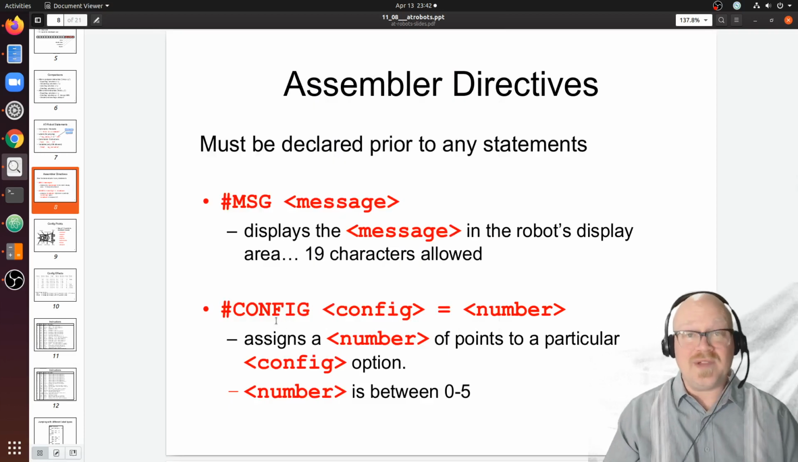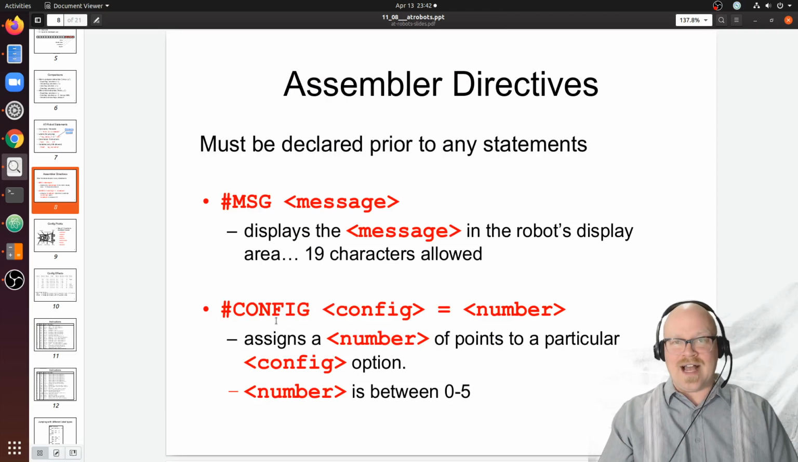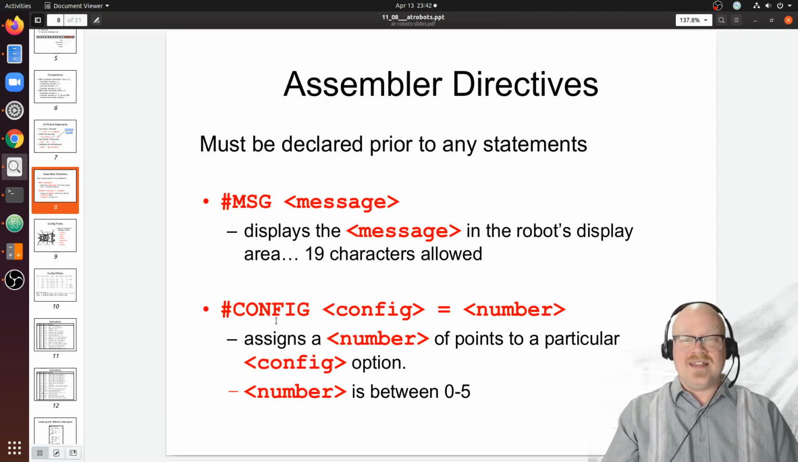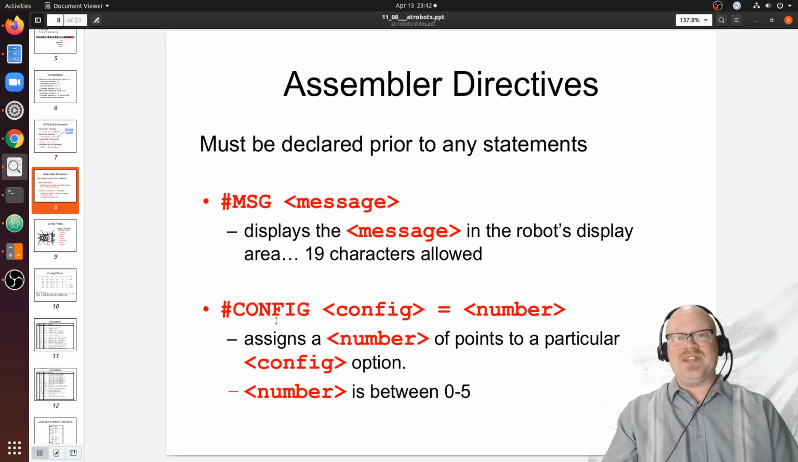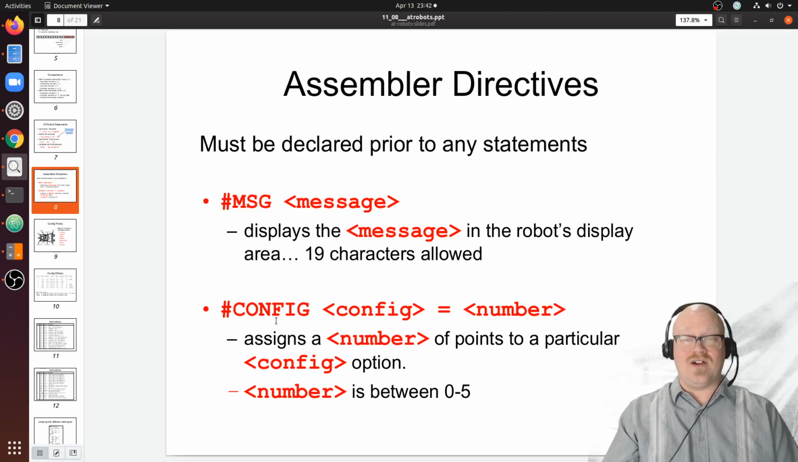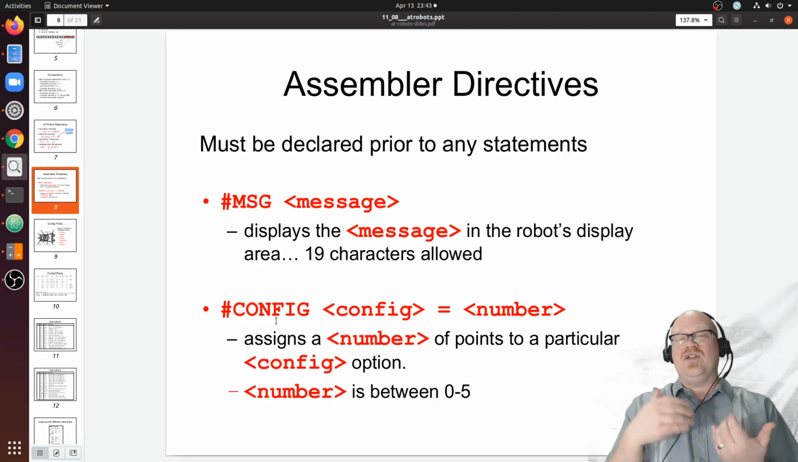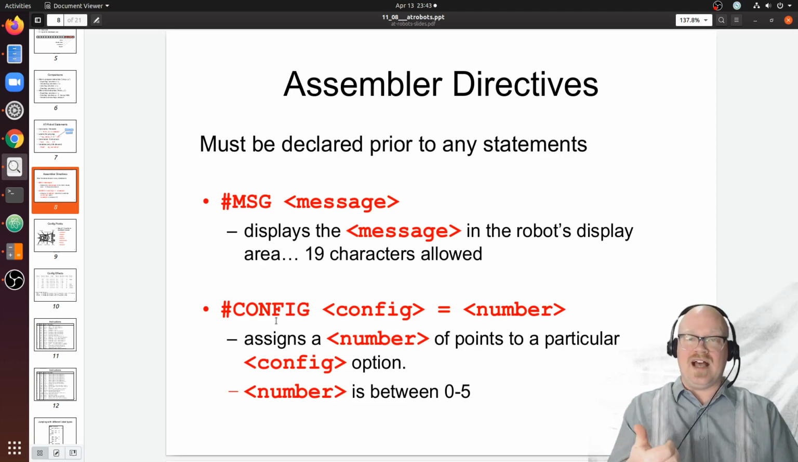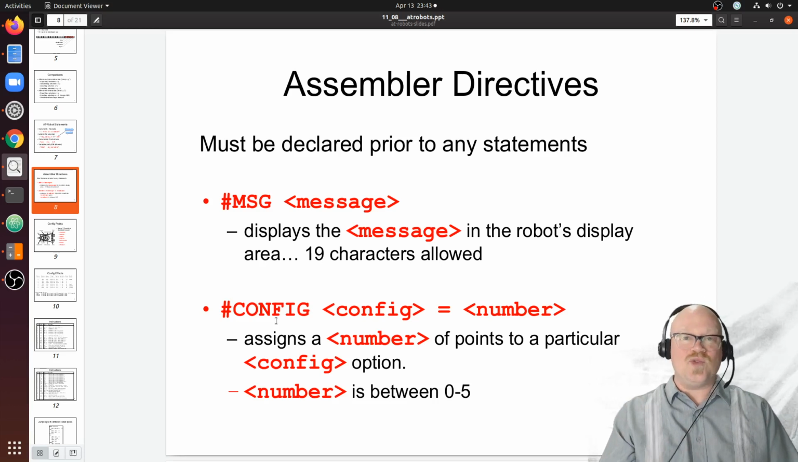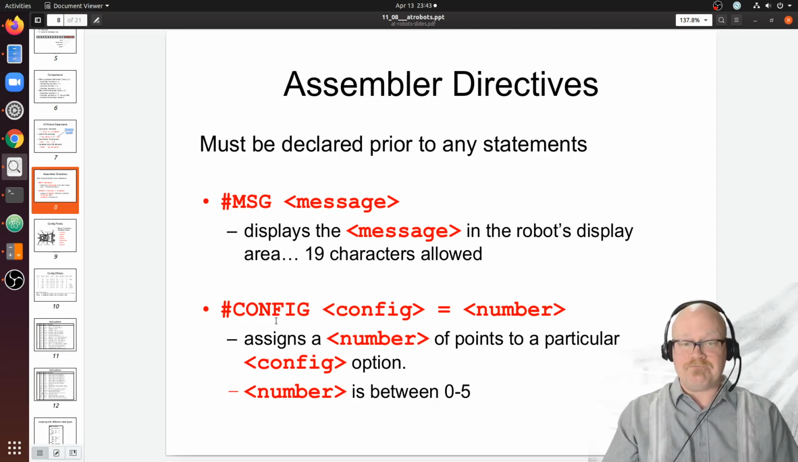The second assembler directive we care about are the configuration options. So there are a number of different things that your robot has from a hardware perspective that affects its performance in any particular match. And we can change what those things are, or how strong or weak each of those different things are, by modifying how many points out of 12 total points are assigned to it. And for each of the different configuration options, we can assign a value between 0 and 5. But across all of them, they must add up to 12 or less. Less than 12 is fine, but no more than 12 is allowed, or your robot will be kicked out of the match, and the match won't run.